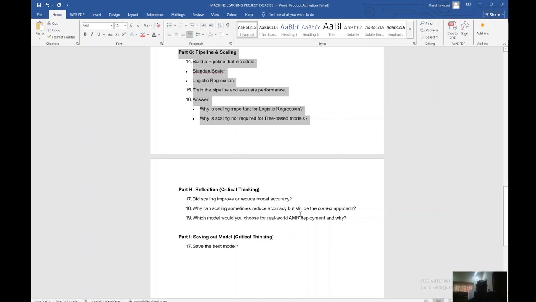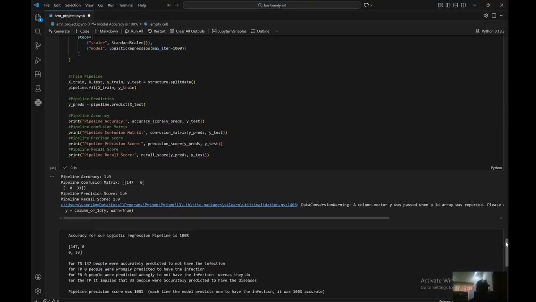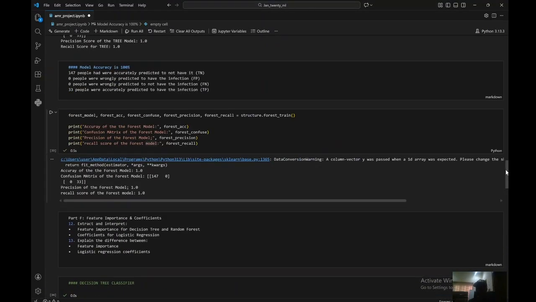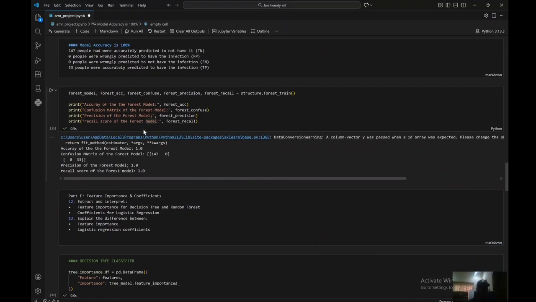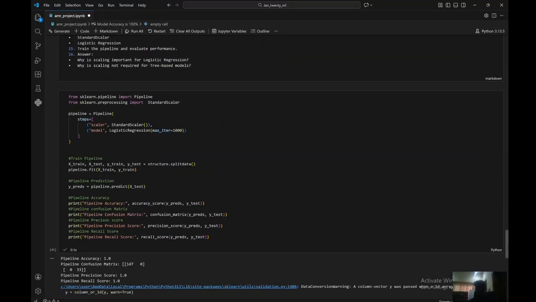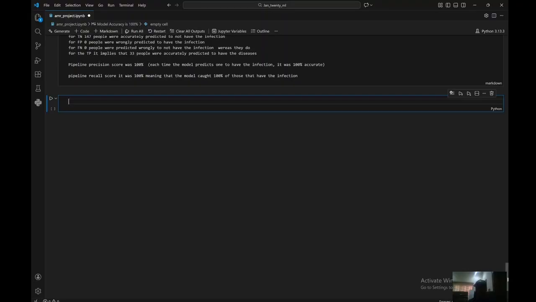And which model would you choose for the real world? I'm going to choose the decision tree, of course, because when we look at the decision tree classifier here, we definitely see that it performs really well, as well as the random forest classifier. They performed exceptionally well doing this scaling and model training.